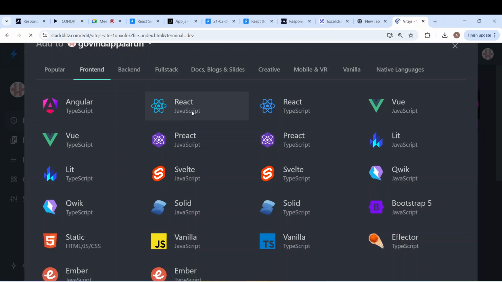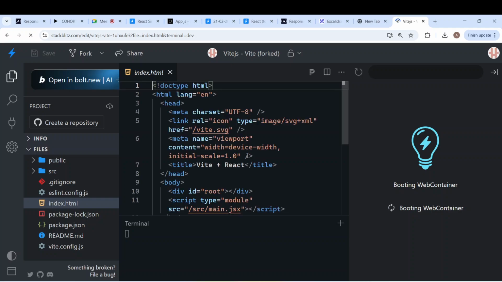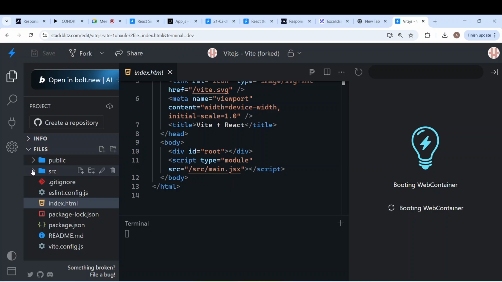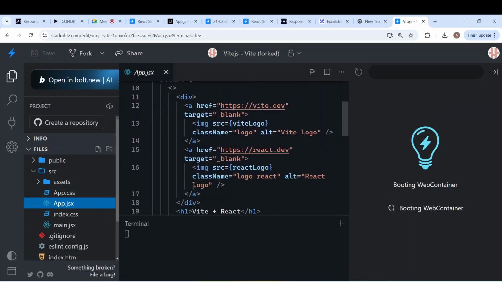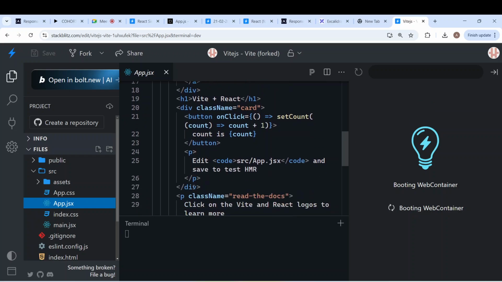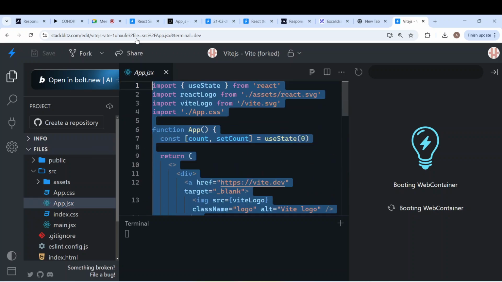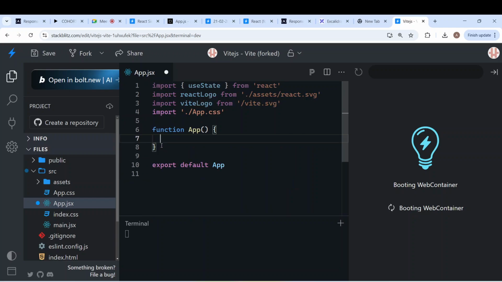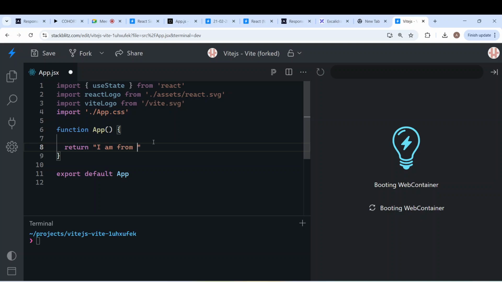Even I found the other day, I think this template also was not that straightforward. Yeah, they included a lot of things, I believe. No worries. So we have app.jsx, and app.jsx has a lot of initial stuff. Okay, not required. So we'll just start off a clean slate with simply app. And let's see if I can return a simple hello world saying, okay, I am from app.